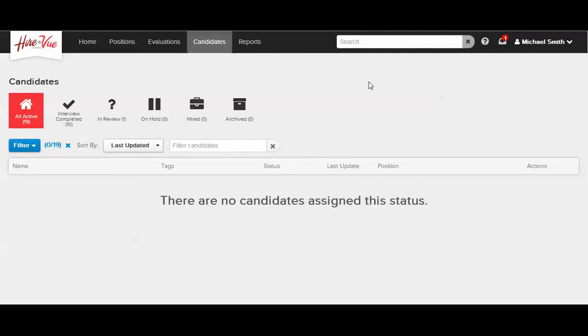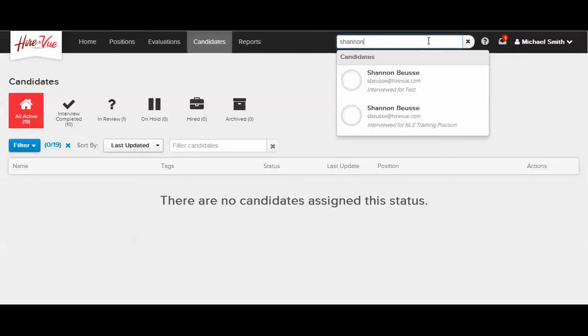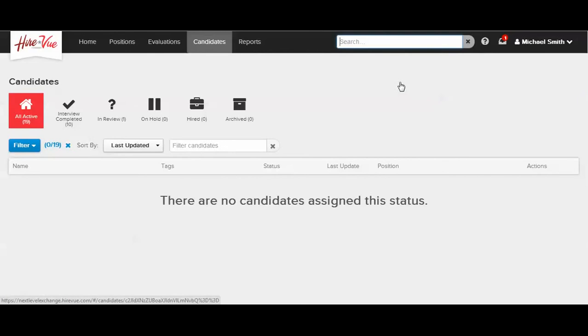So two more things I want to show you on how to use HireVue. If you've noticed as we've gone through the system, there's been a search box on this top bar, and it's always here, it never goes anywhere. And this allows you to search for a candidate. So let's say, for instance, we want to find somebody whose name is Shannon. Well, Shannon's interviewed for 2 positions, and here they are, so you can simply click on it and go right to it.